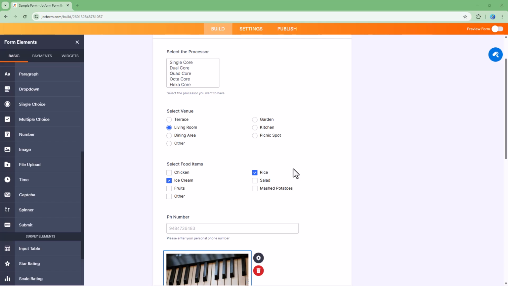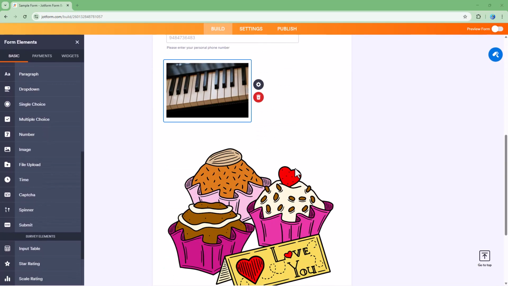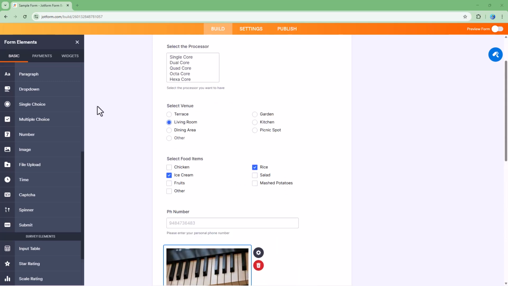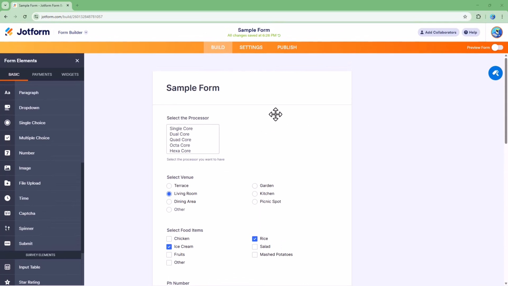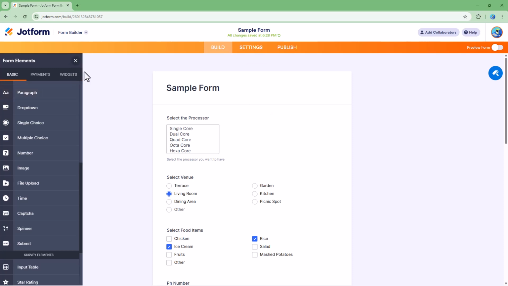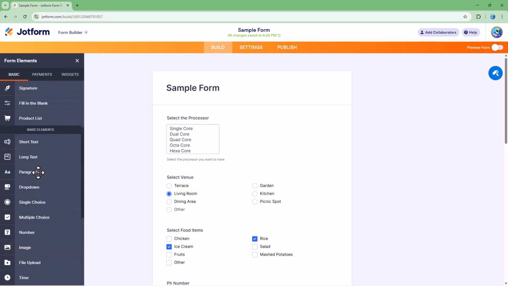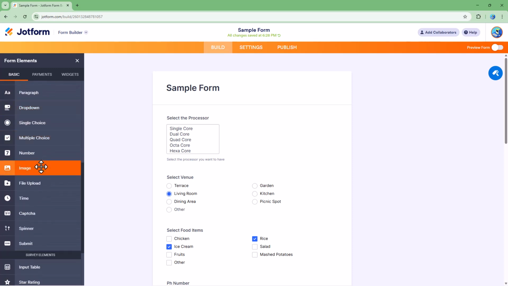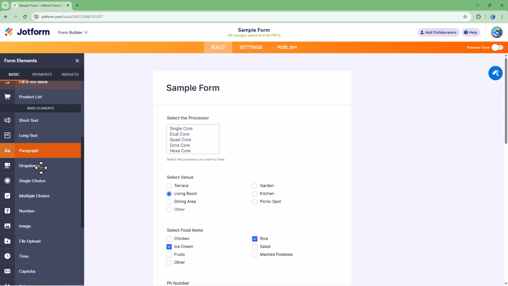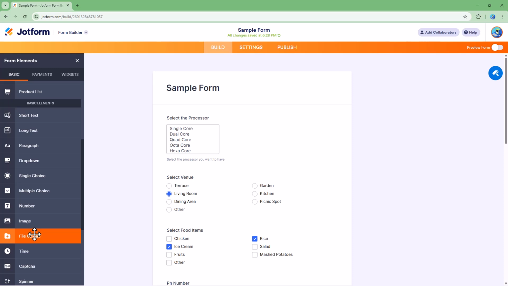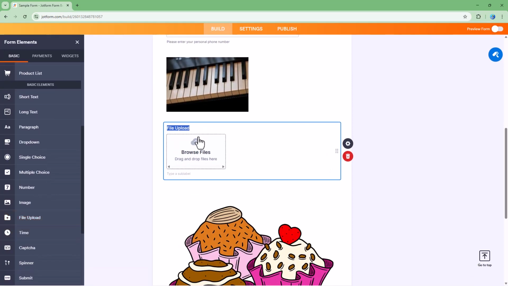So if you want your viewers of the form to upload a file as an attachment to your form, then you can utilize something called the file upload field. To do that, you can see that I'm in the form editing area. Over here on the left-hand side, first of all, you need to click on add element, and then under the basic element section, under the basic tab right here, you will be able to see the file upload field. Simply click, and this is what you have, as you can see right here.